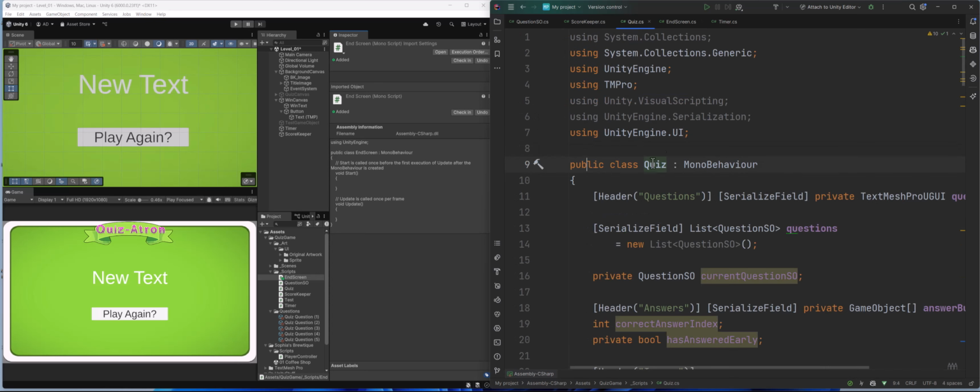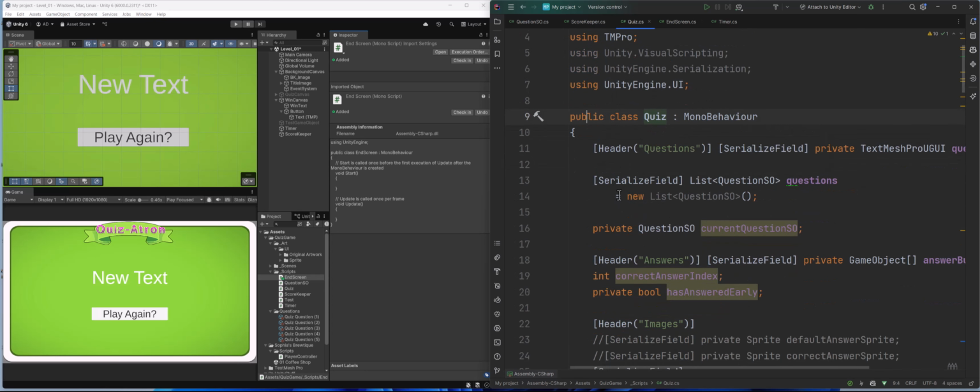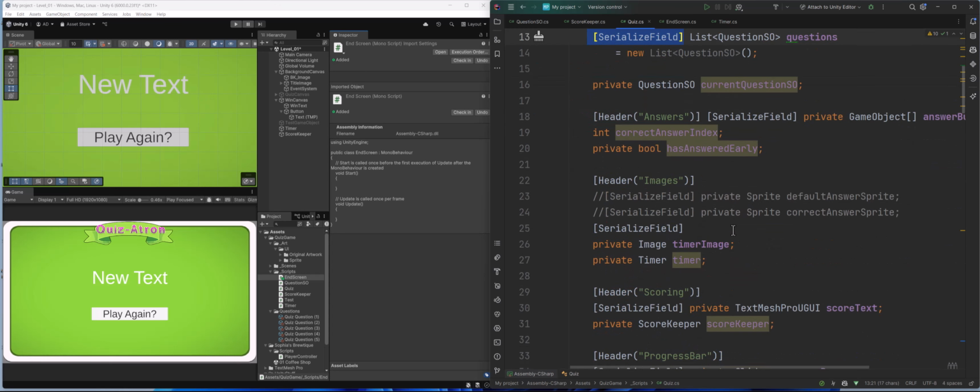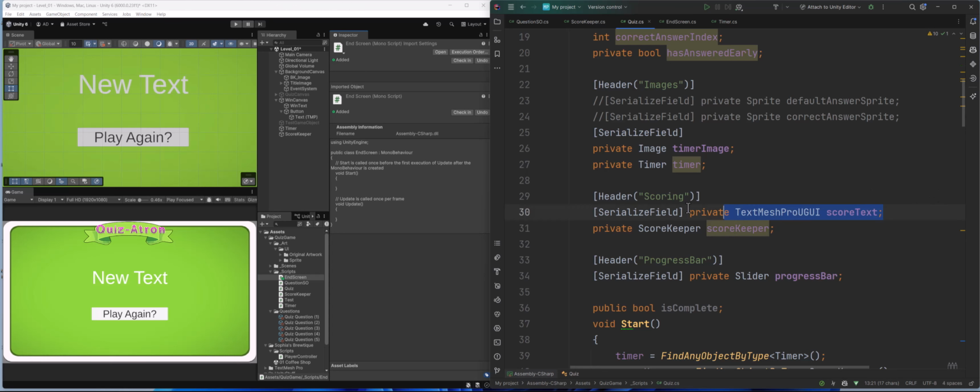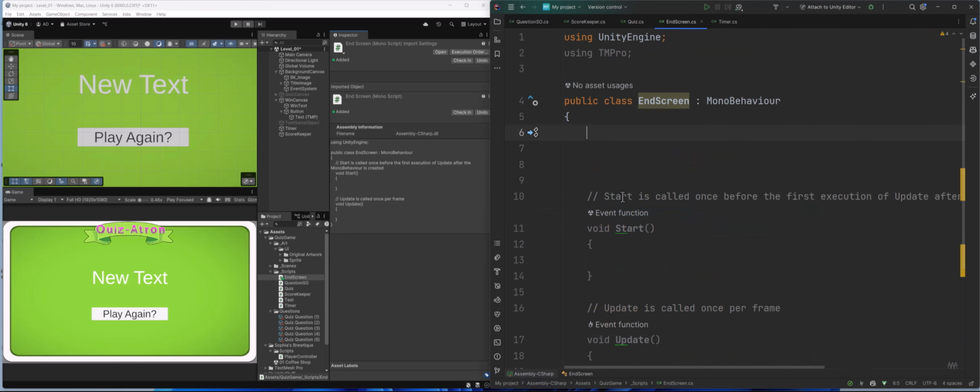And actually, I can kind of show you, maybe we can duplicate. So here's serialized field here. Let's see, do we have any TextMesh Pro GUI? Yeah, so we can grab this here, this serialized field from our quiz thing, paste it there, and then instead of its score text, we're going to call this final score text. Save that.